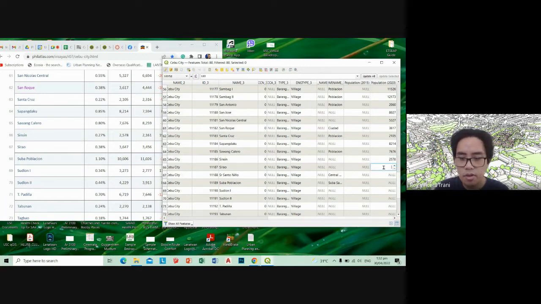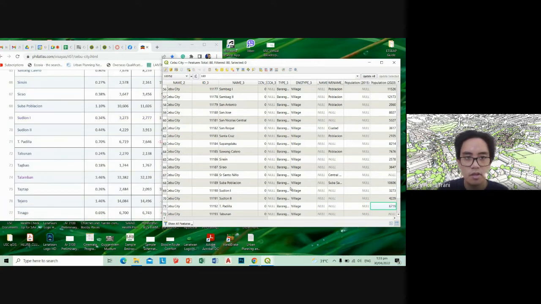Sirao 3647. Senior Santo Niño. I think this is a Barangay Central. Let's see, Suba Poblacion 10,000. Lone 1 3273. 4229. 671. 2270. 1144. Talamban at 33382.